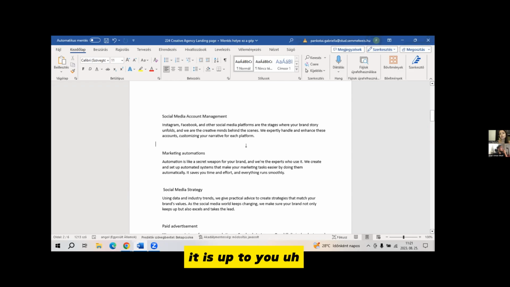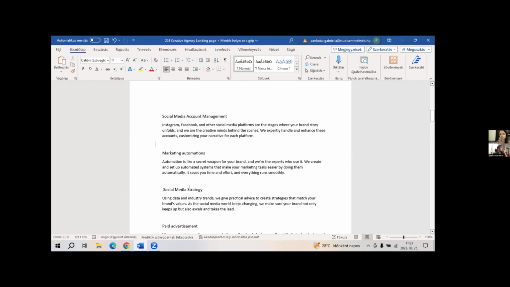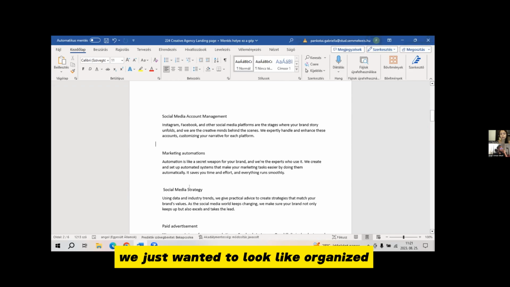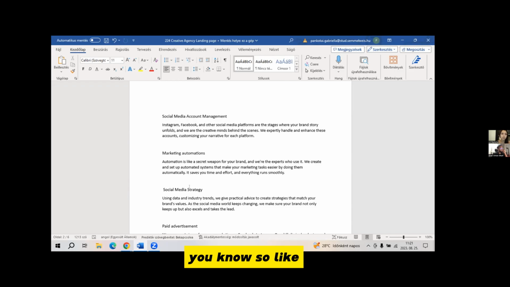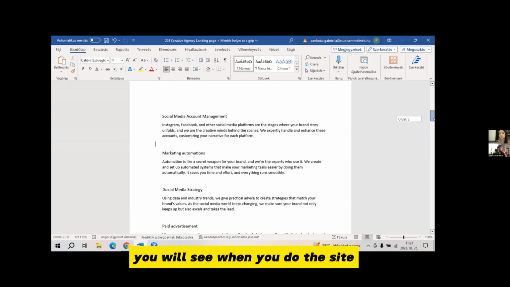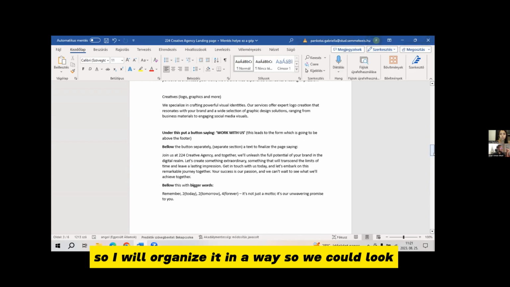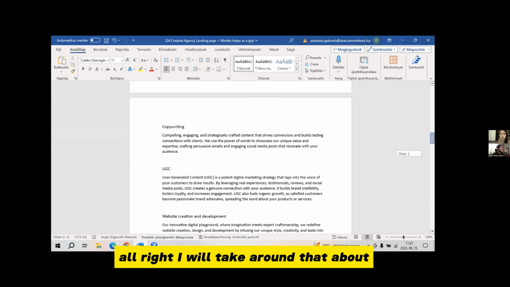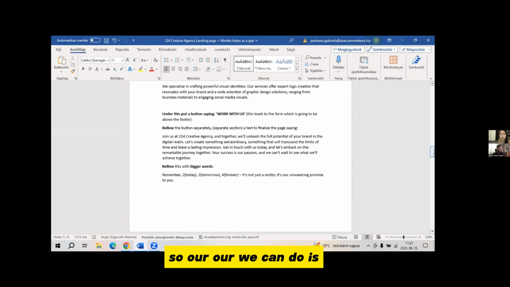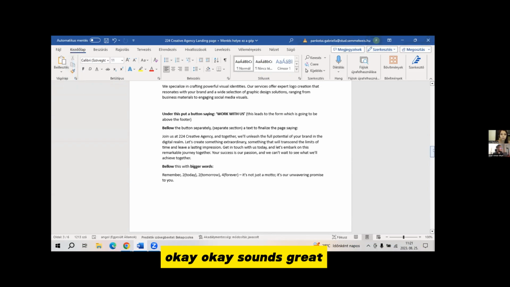And it is up to you how many services you fit in one line. We just want it to look organized, not too close to each other, easily readable, you know. We have 10 services, so I don't know, you will see when you do the site. All right, so I will take care of the organization. I will organize it in a way so it will look better. Or we can create different versions of the section, so you can choose any of them. Okay, sounds great.